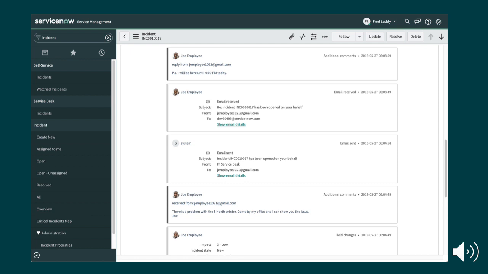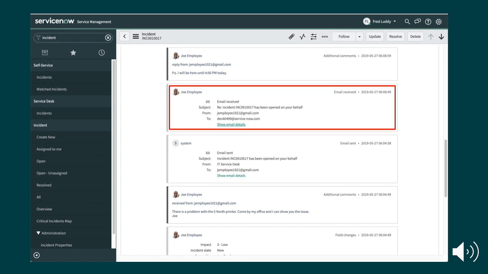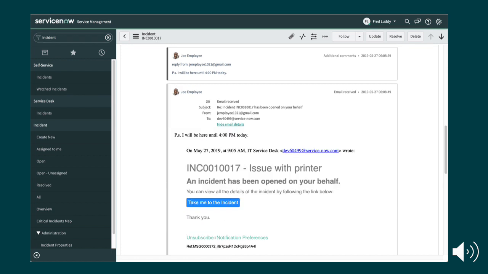In ServiceNow, we can see the comments in the emails. Here is the second comment from Joe. Here is the email which created that comment. Click Show Email Details. Here is the email sent by Joe. Everything is here. This line was recognized as a reply separator. The comment only contains the text above the separator.